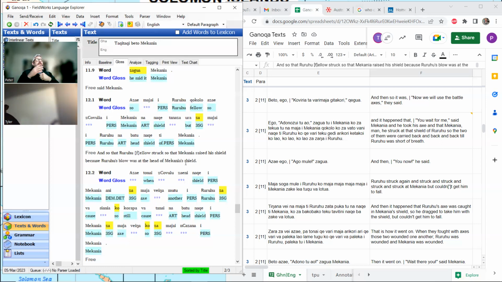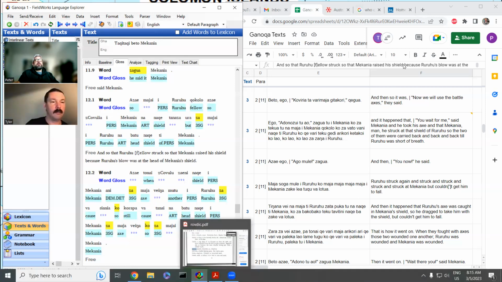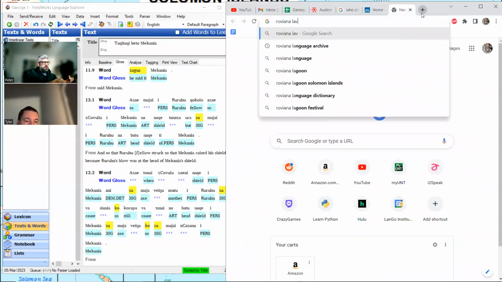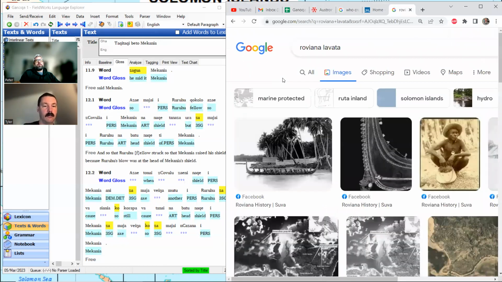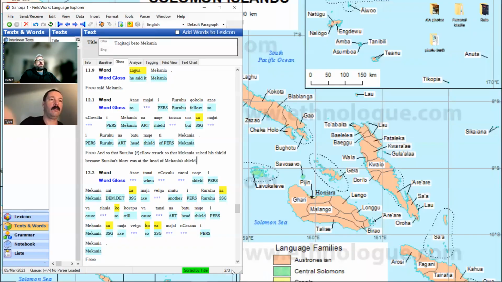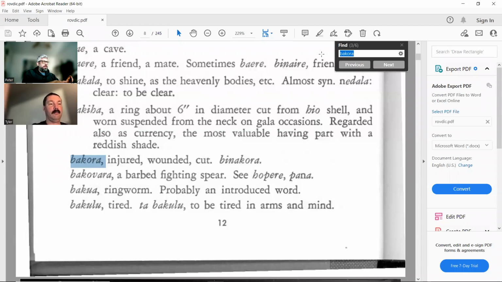Anyways, they had kind of thin-looking shields. So I believe lavata is the word for shield in Roviana. Let's see if we can find a Roviana lavata. Now, it's not going to be the same as Ghanongga, of course. Lavata is not the word for shield. What am I thinking? Let's check what lavata means right quick. I think it means like place.